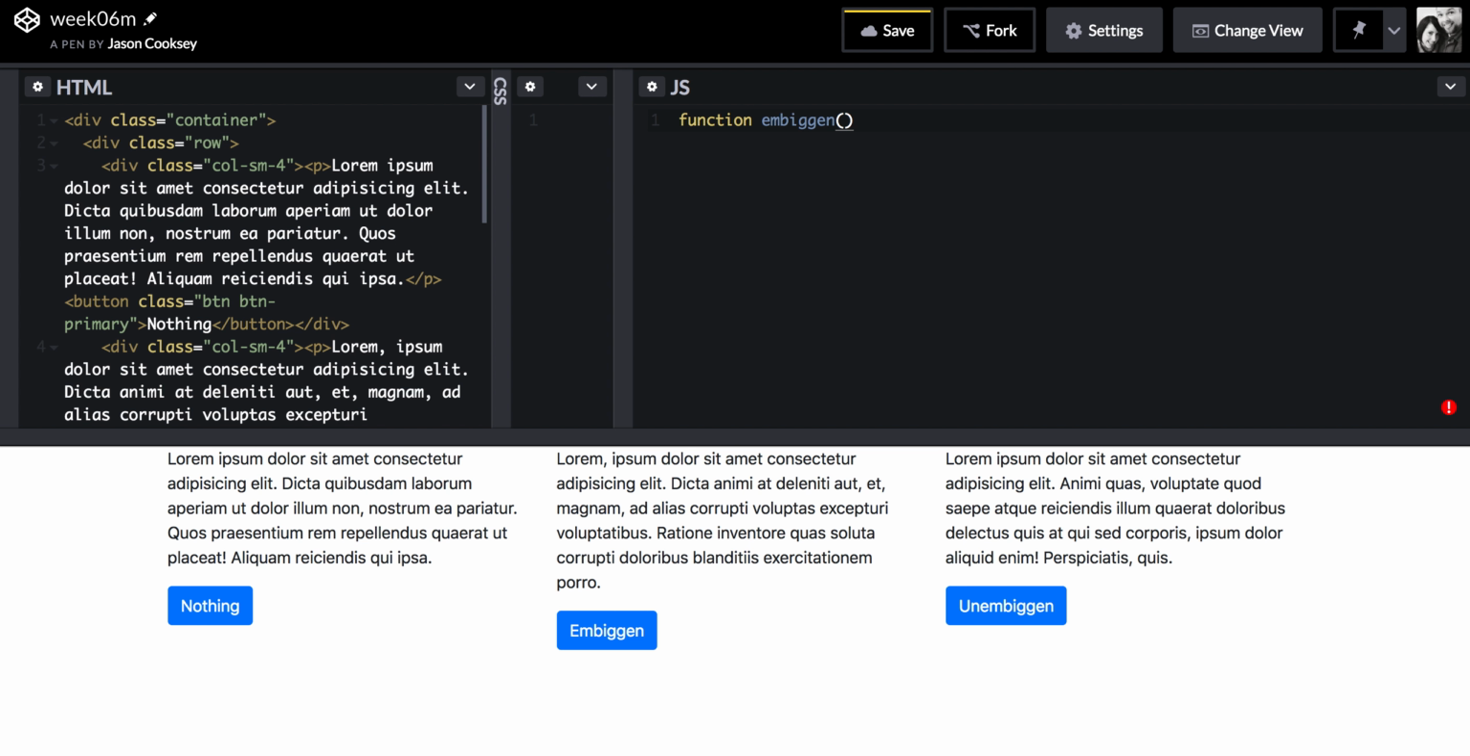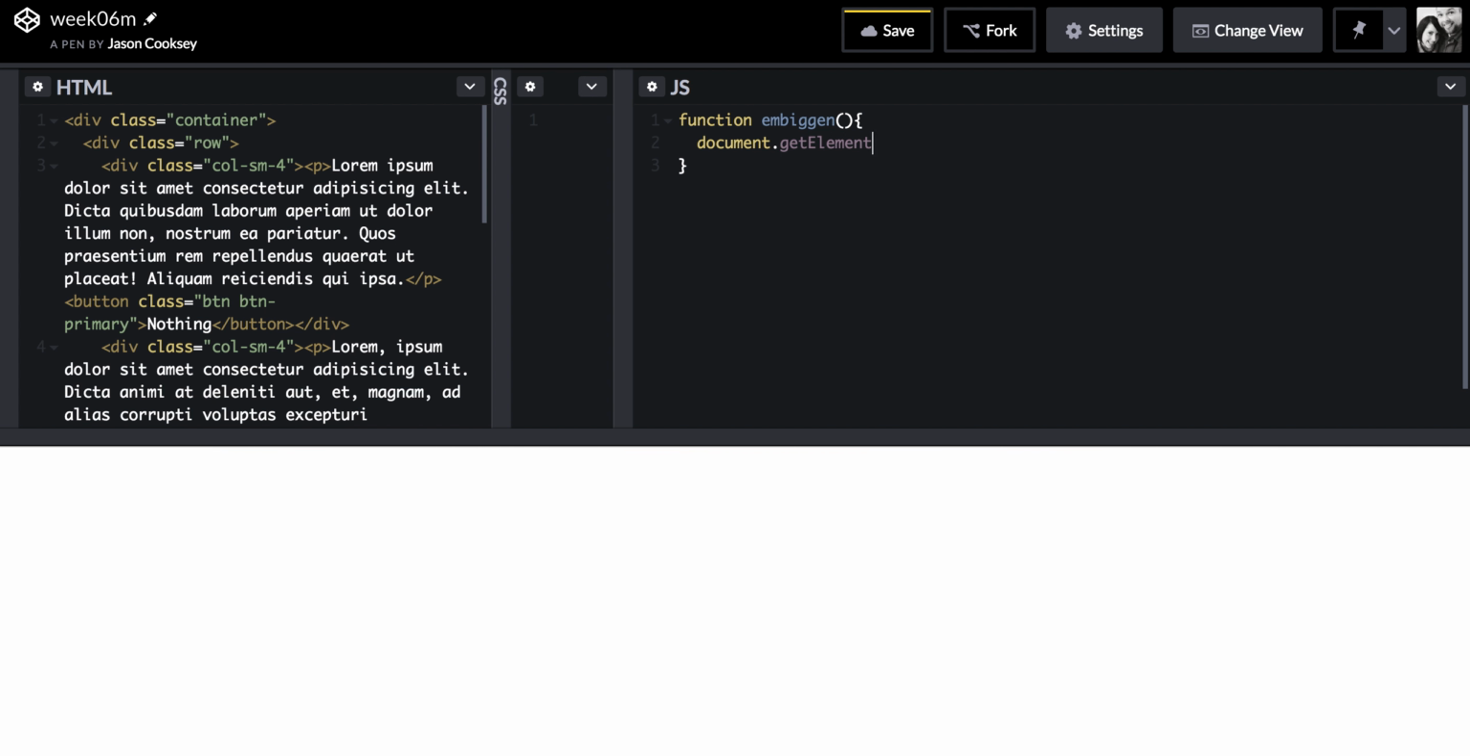It's not going to receive any parameters, so we're just going to do open and close parentheses and then open and close curly brace to declare or define the body of our function. This is the thing that it's going to do. And so what we're going to do is document dot get element by ID.